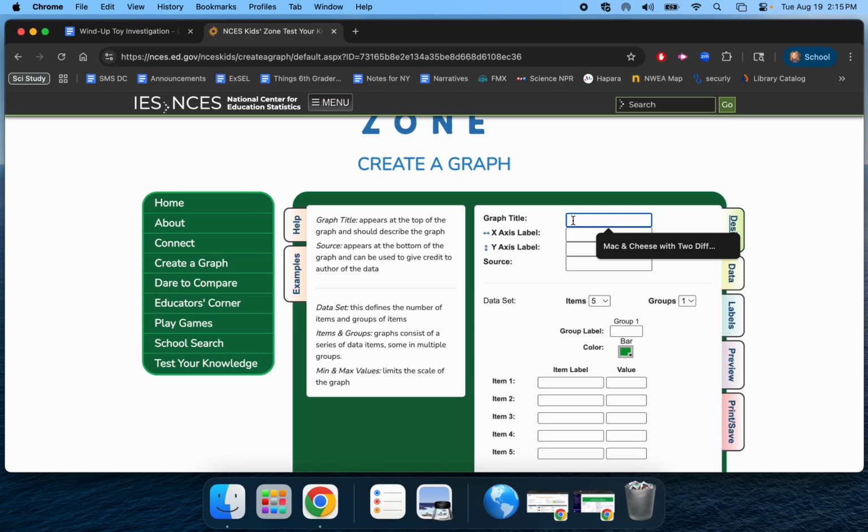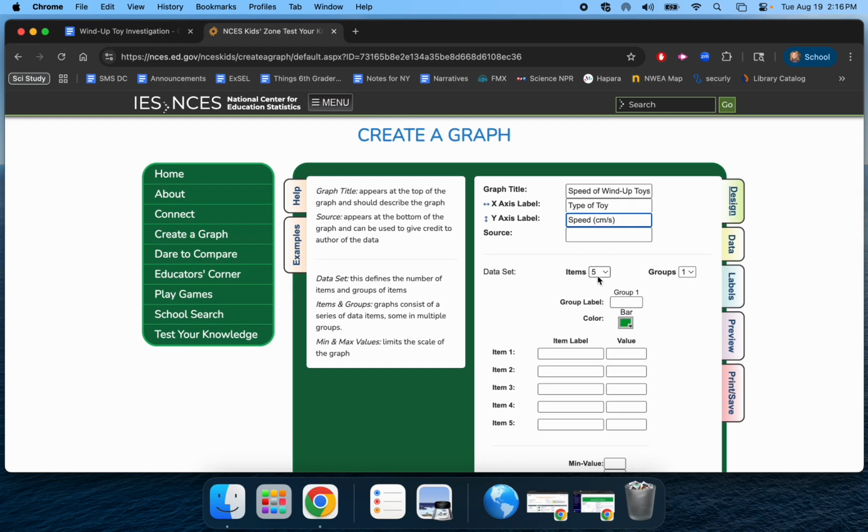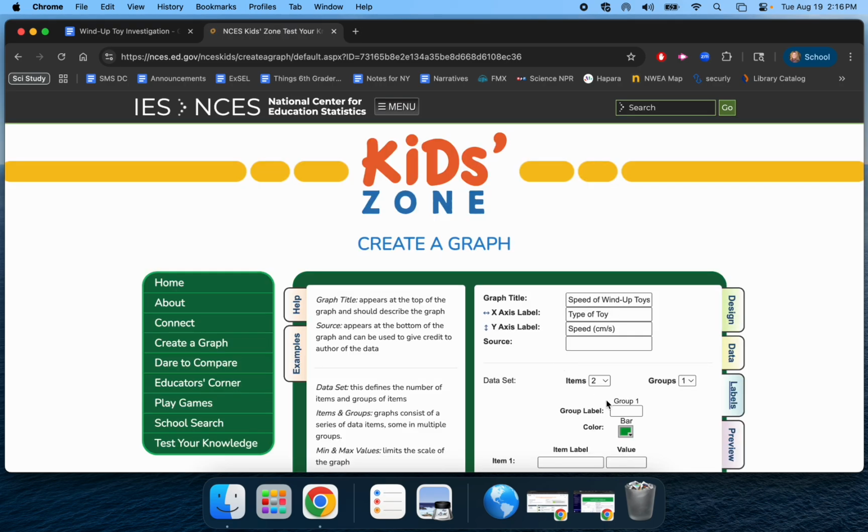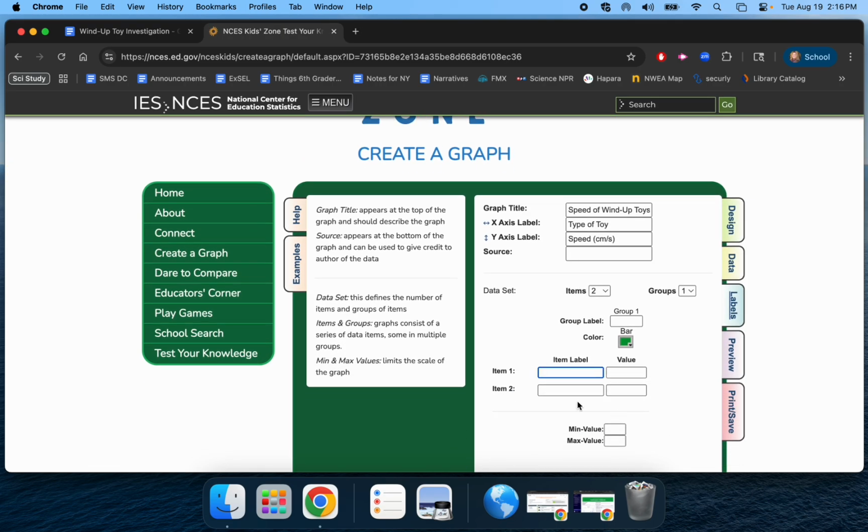All right, graph title, and I'm going to say speed of wind-up toys. Good. And on the x-axis, I want it to be the type of toy. Notice these are titles, so I'm capitalizing them. And then speed, and I'm going to put the units, centimeters per second. And I don't need a source. And I'm only going to have two pieces of data. So item label 1 is going to be chicken. And item label 2 is capybara.